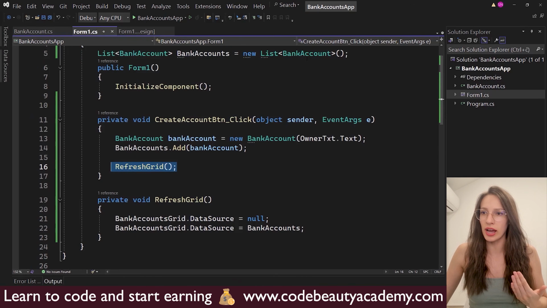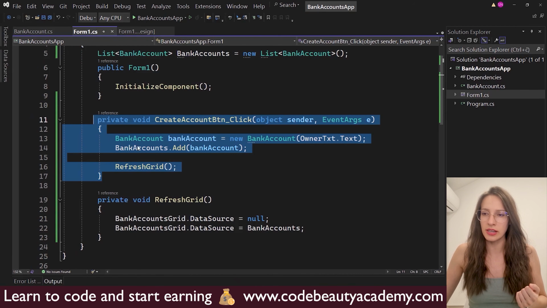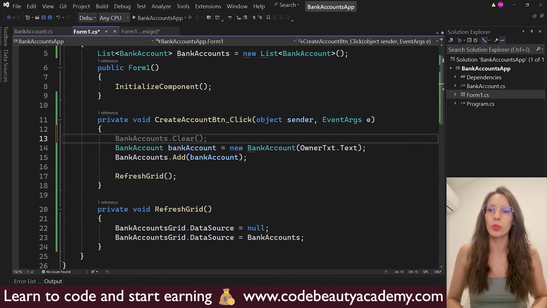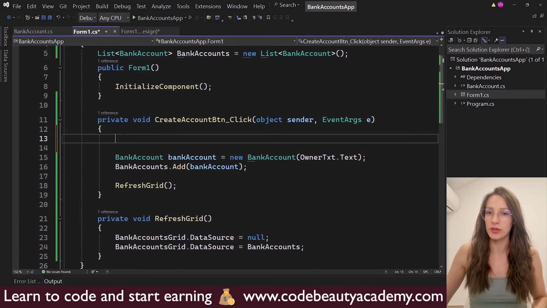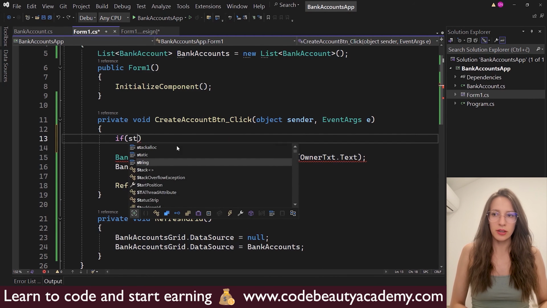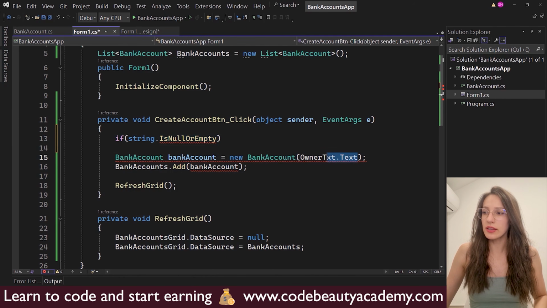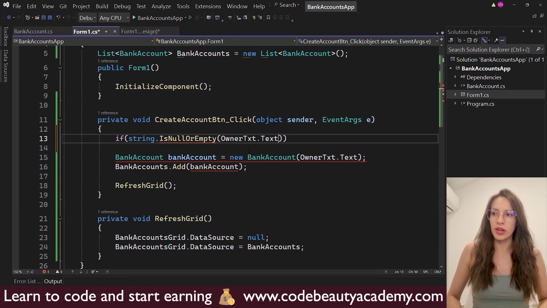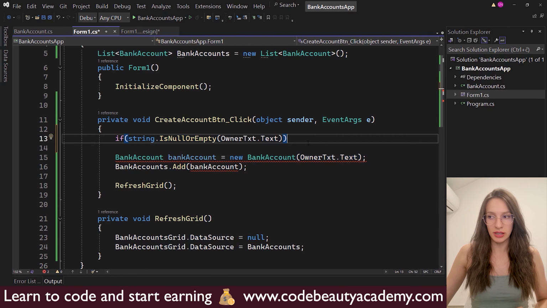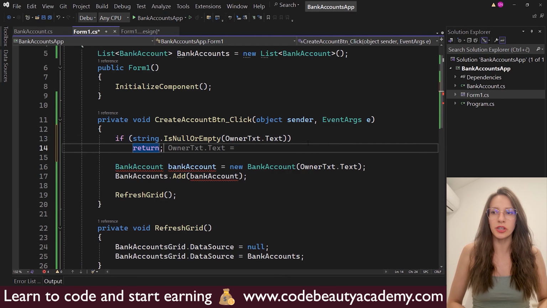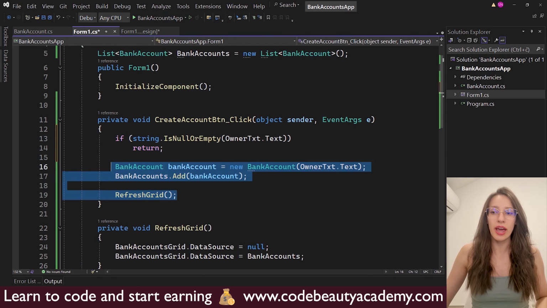So let's do that. Let's go to our event handler, and here I will write the following code. I will say if string is null or empty. Which string? Well, this string here. So if this string is null or empty, then simply return, which means don't execute any of this code below.